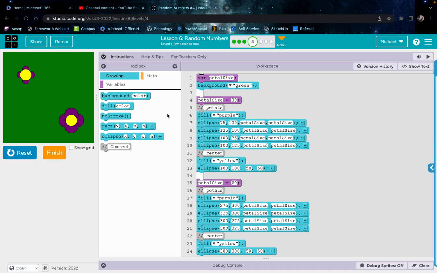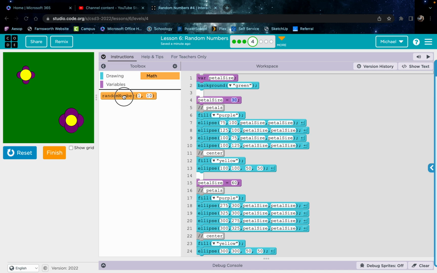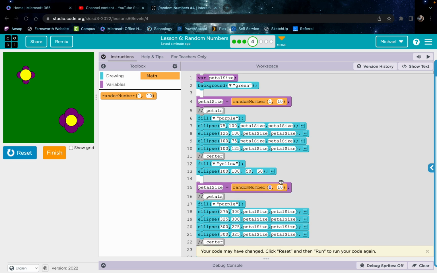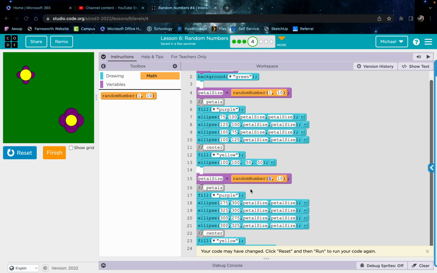So this one is drawing petals of size 30, and this one is drawing petals of size 60. So what we're going to do this time is we're going to have the random number function change the size in the middle of the program, and we're going to do it twice. It is going to generate a random number. That value, whatever it is, is going to be stored in the petal size variable. Then we're going to use that petal size variable to determine the size of the petals. Then we're going to do it again. We're going to get a different random number stored in that petal size variable. So we're using the same variable, just reusing it.